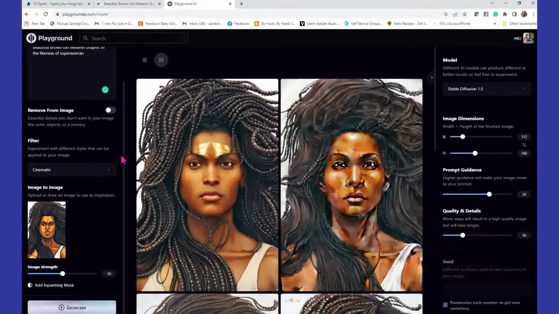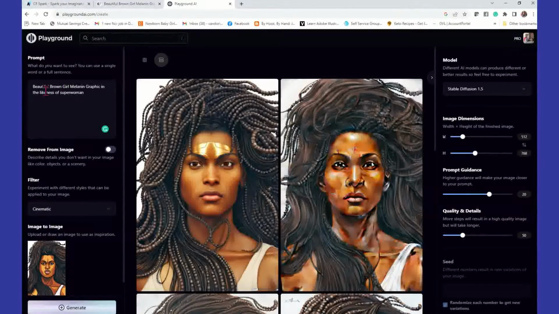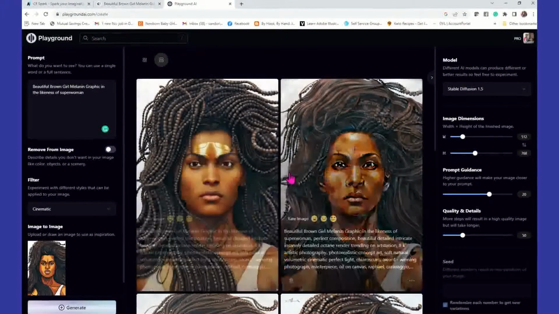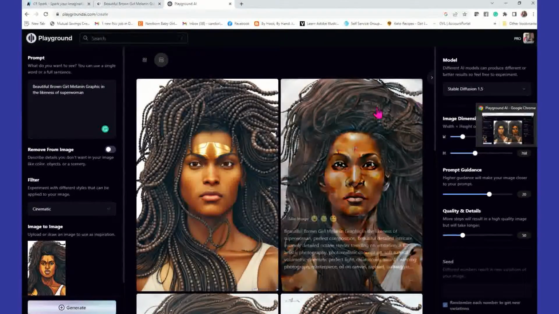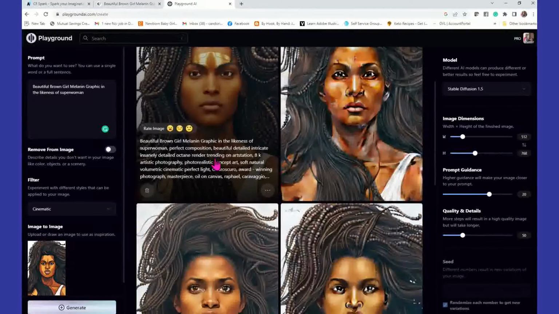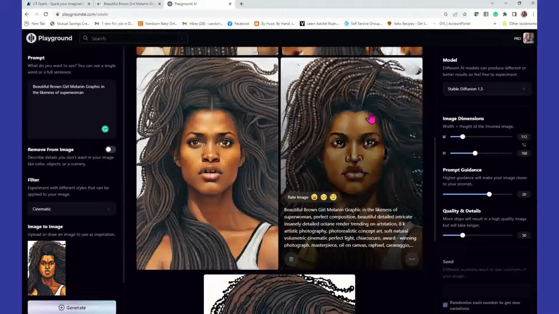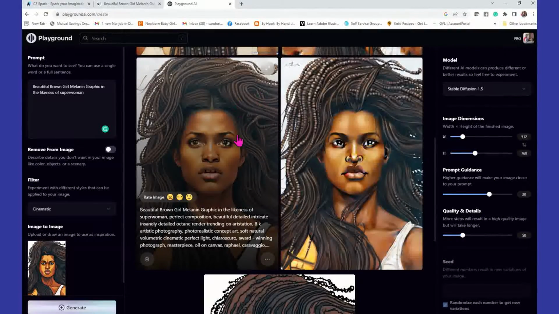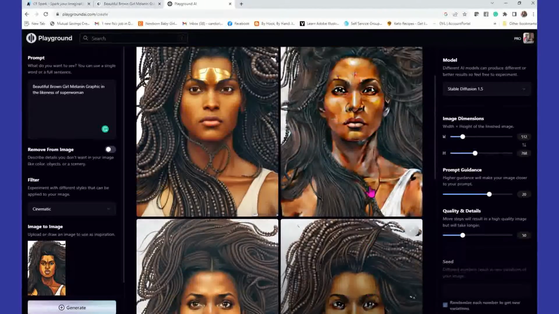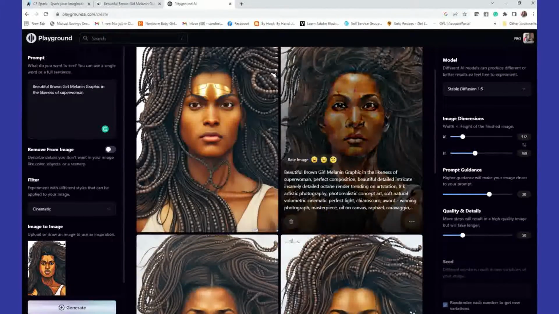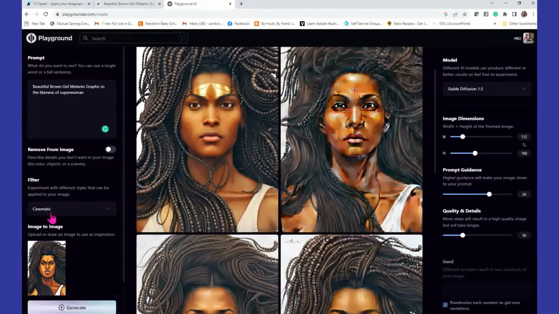Okay. So in the beginning, we had beautiful woman, girl, melon graphic, and the likeness of Superwoman. Now you can see they're starting to incorporate that Superwoman kind of look in there with that shield on her head in that particular image. And this one, she looks a little bit more realistic and more cartoonish here. So you get 4 variations based on that filter that you just tried of cinematic.